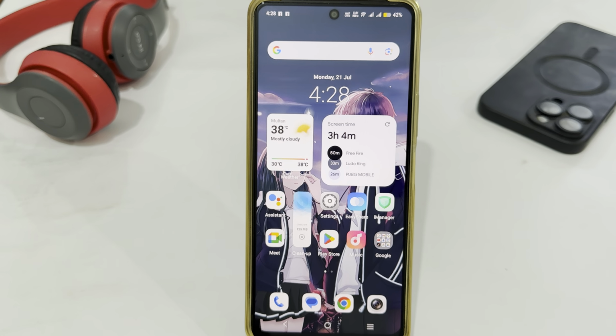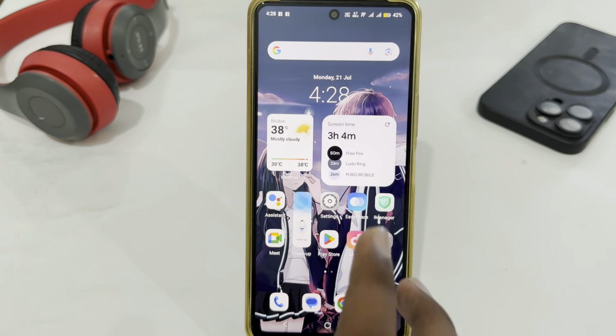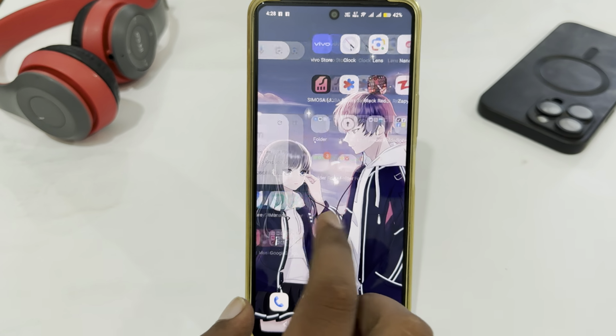So today I'm going to tell you how to share an Instagram post as a story. If you're using Instagram and you want to share an Instagram post to your story, let's see how you can do this. You just have to open your Instagram app and select the post which you want to set as your own Instagram story.